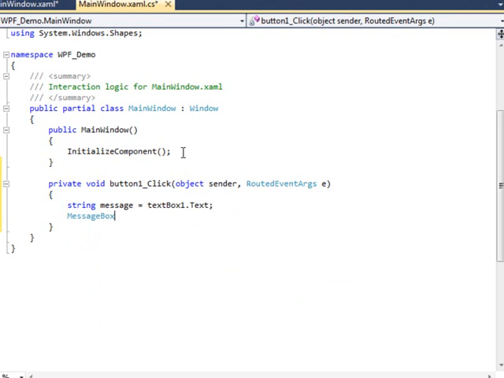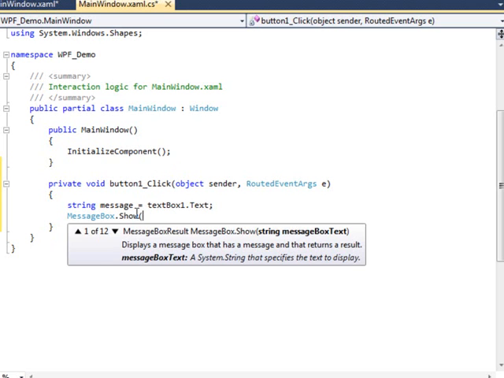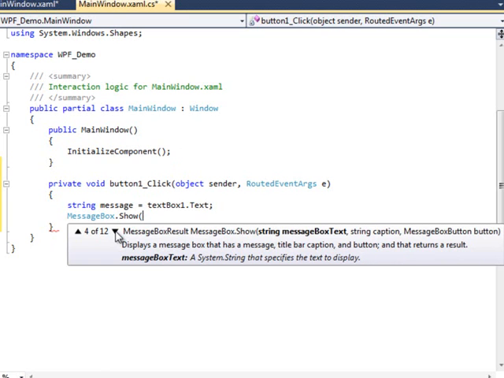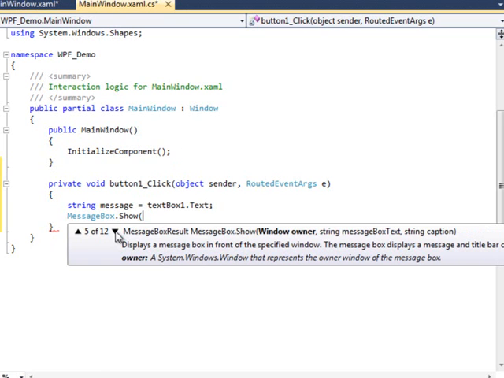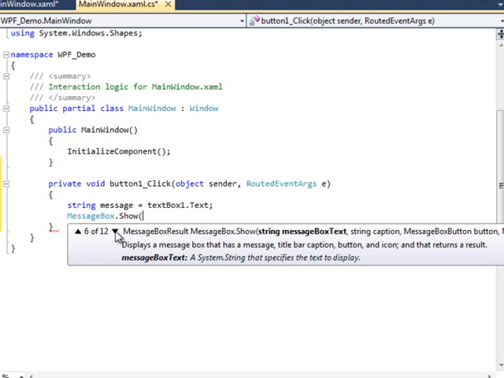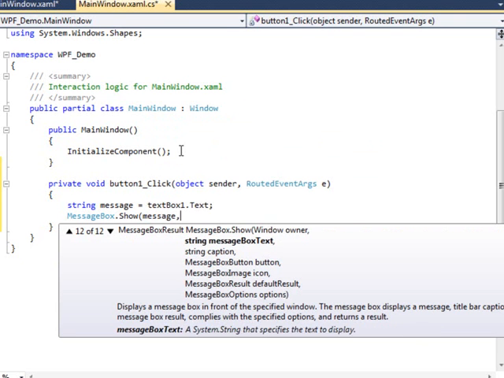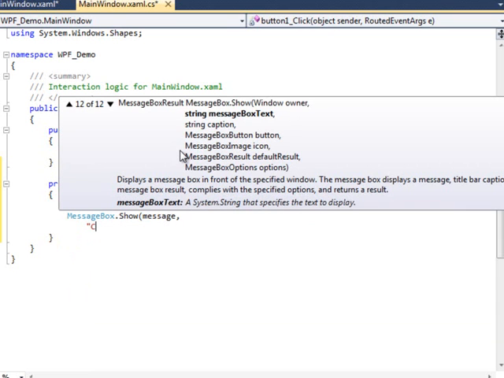Next, I want to call the static show method of the MessageBox class to display the data. As I type the dot character after MessageBox, the static methods that the MessageBox class exposes are listed. When I type an open parenthesis after selecting the show method, I get a list of the overloads that are available. As I provide values for each parameter, IntelliSense narrows the list of overloads displayed to those that match the types I have provided.